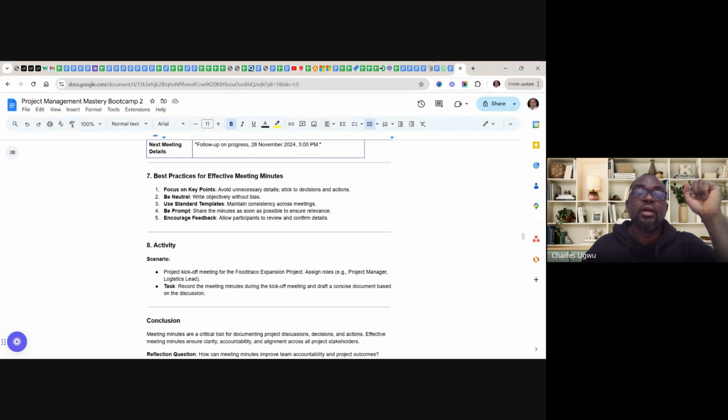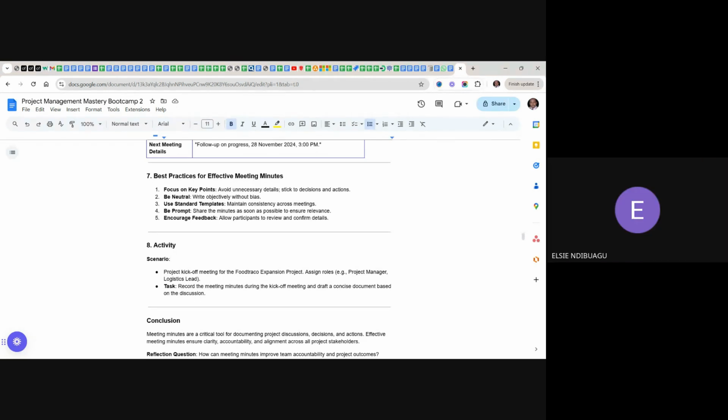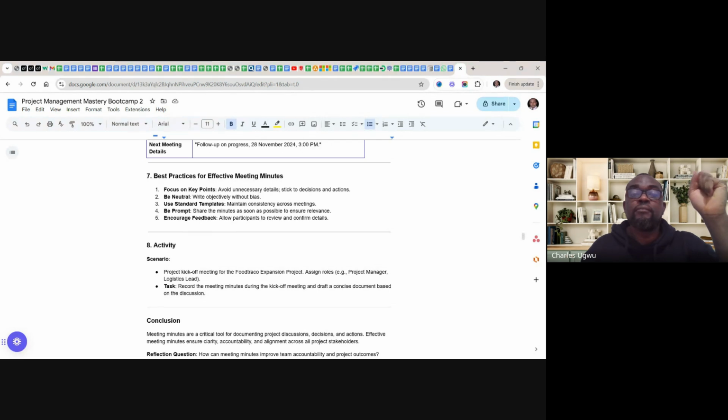Be neutral. Write objectively without bias. Using a standard template is very important. Now we have a template. If you feel my template is not good enough, you can get a better one, but it's good to have a template. If you are using one because mine is not good enough, make sure whatever you bring is better than mine. A template will help you maintain consistency across meetings.